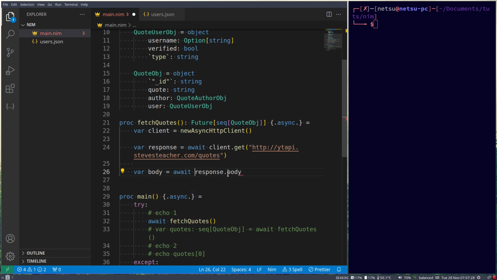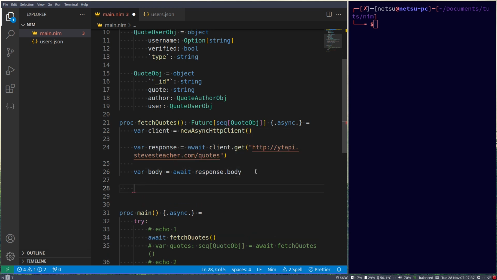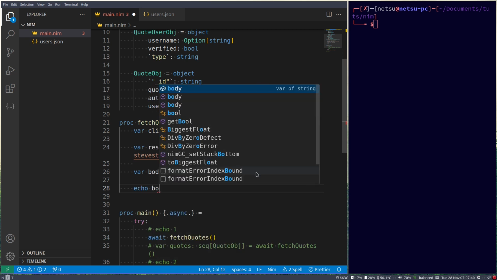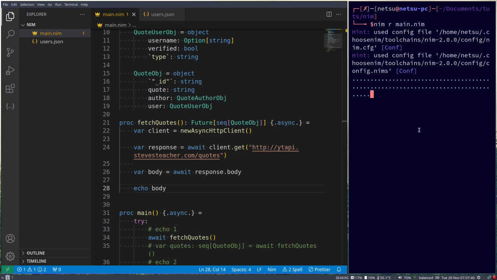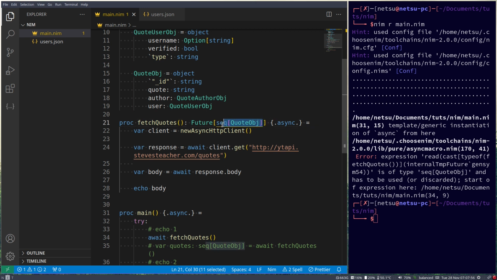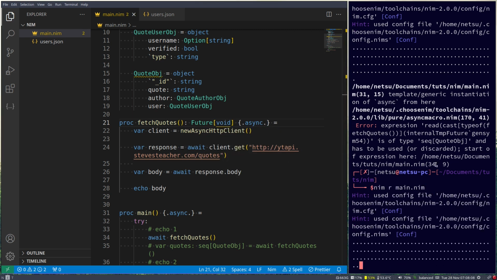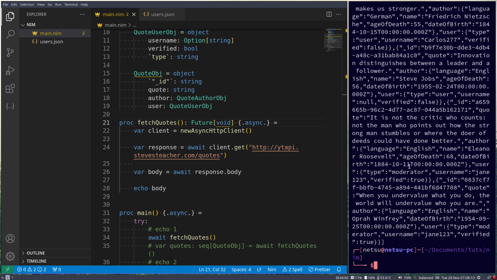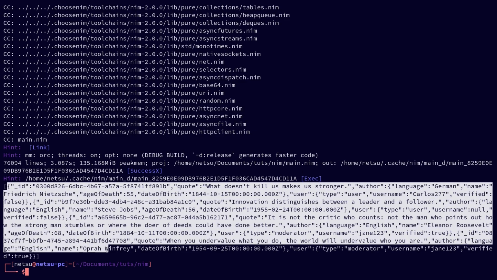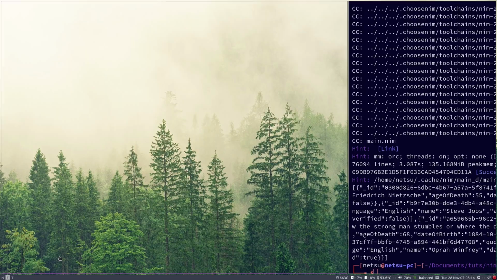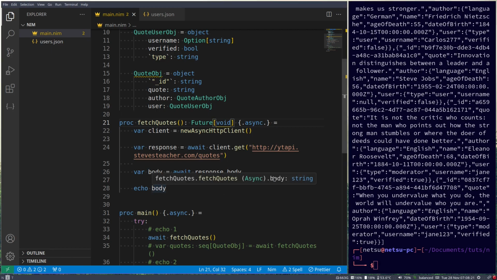And let's say await. So we're waiting to get the data from this body that was stored in response. And then let's actually echo out body. And let's see what we get. And for now, I'm just going to say sequence void. There we go. Now if you run this, we get this. This is exactly the data that we requested. However, take note this body is in a string form. So this here, that's not JSON, that's just a regular piece of string.